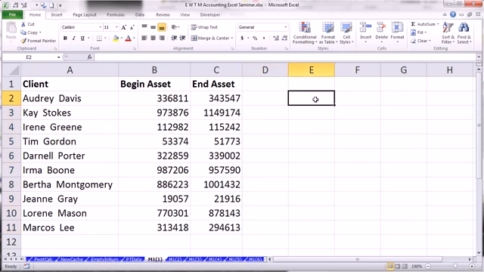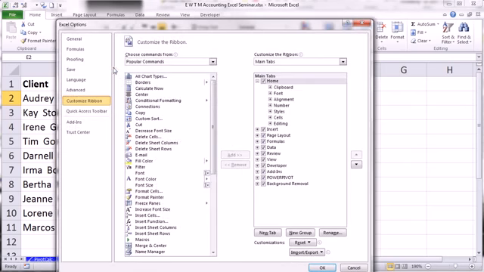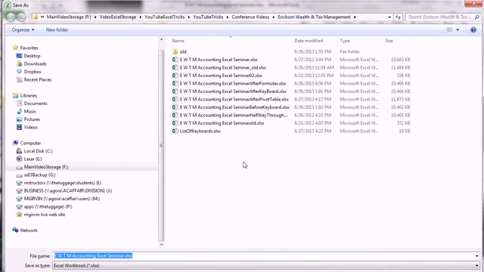Now, there's a couple things we have to do first. First thing is you have to show the developer ribbon. So right-click, Customize Ribbon, and then over in the left you can check Developer. Number two is you can't have the file extension .xlsx. So I'm actually going to save as and change it to .xlsm. So I'm going to hit F12. That's the keyboard shortcut for save as.